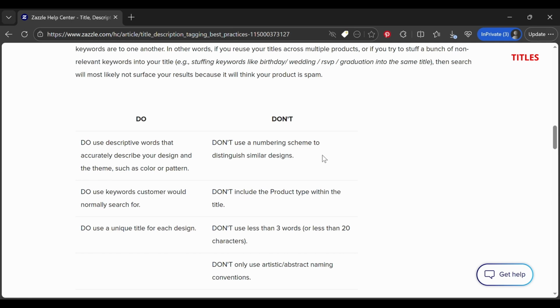But they are telling you, don't do that in the title. If you're going to do so, don't do that on the title. Don't use a numbering scheme to distinguish similar designs. There are particular cases in which I think you can use numbers, but not for the design.